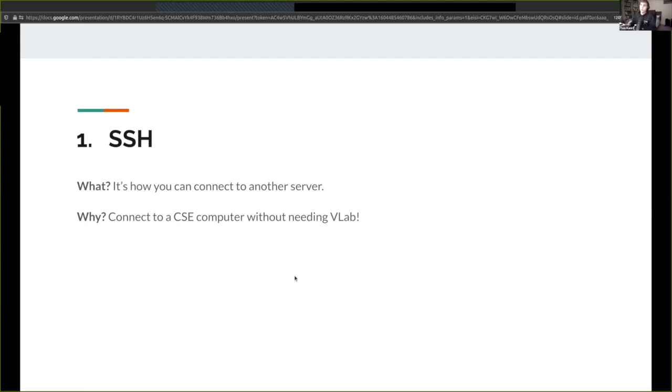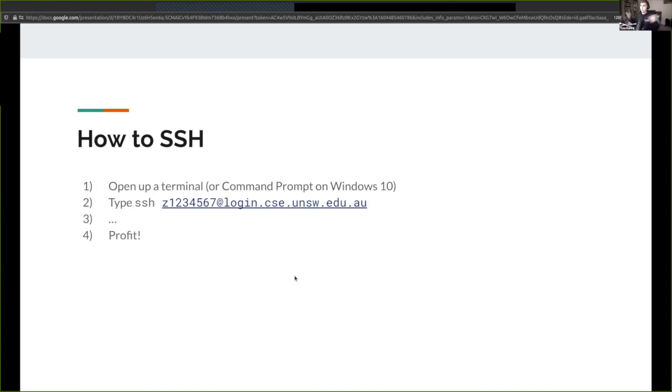And it's really useful for us because it means that we don't need to use VLab to get into CSE servers. I can get a terminal on CSE servers without needing to use VLab. So the question is then, well, how do I do it?